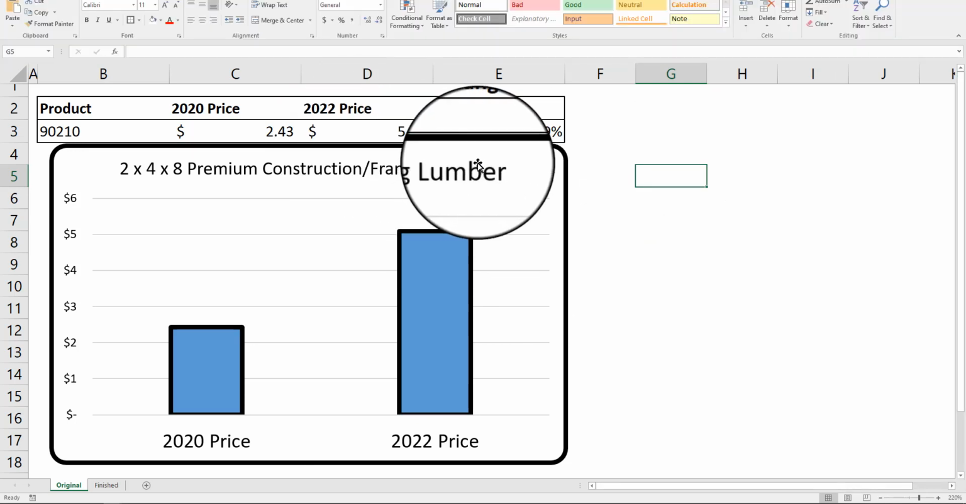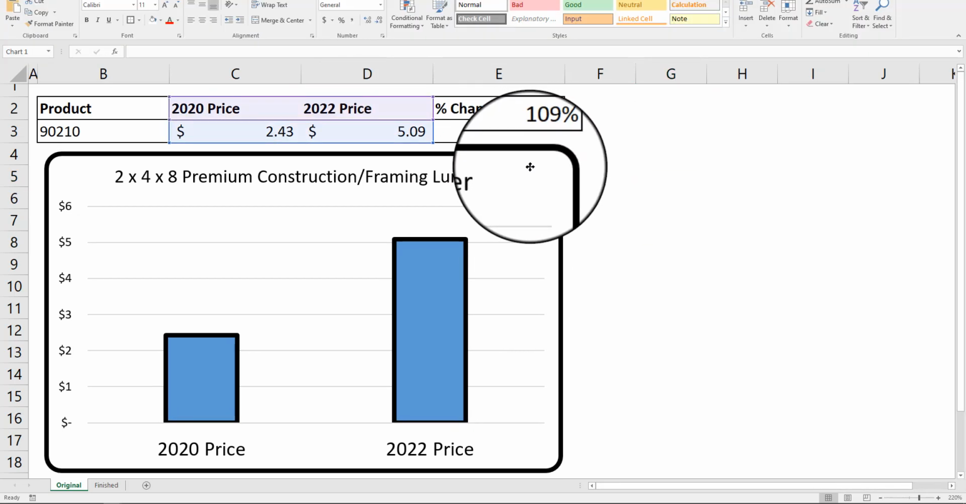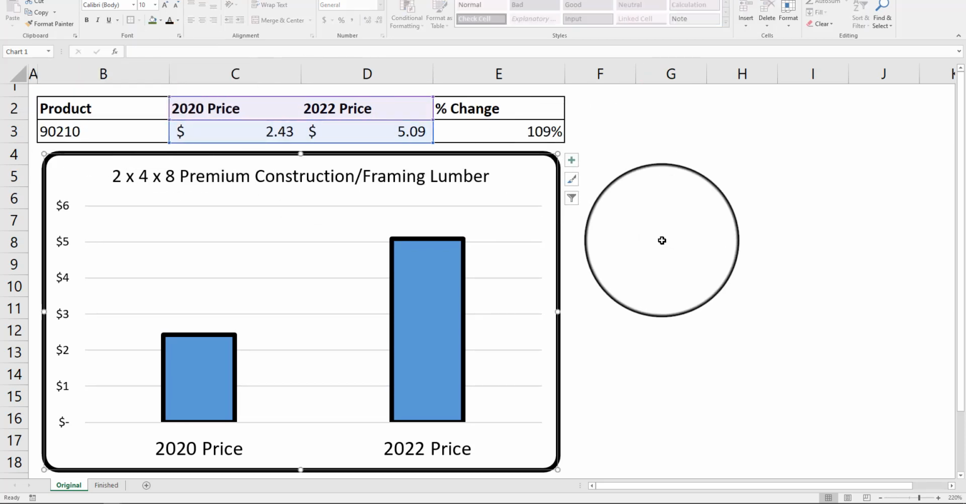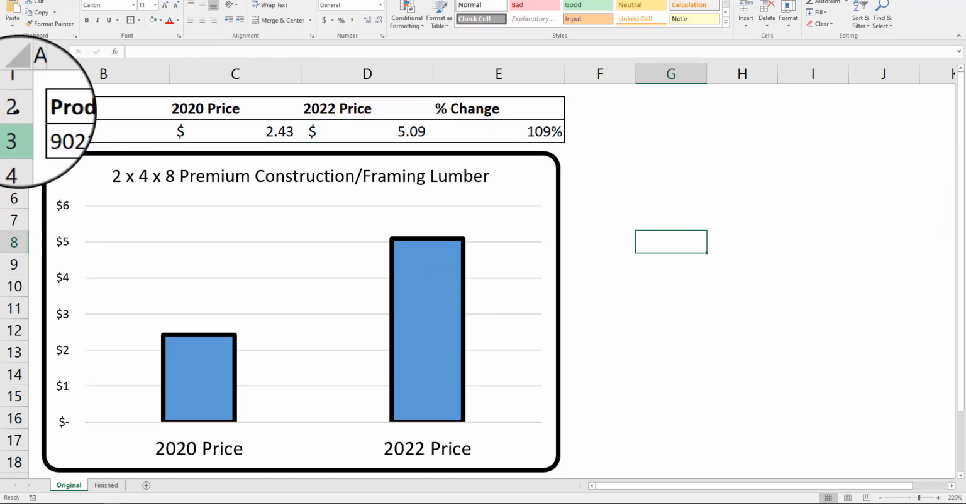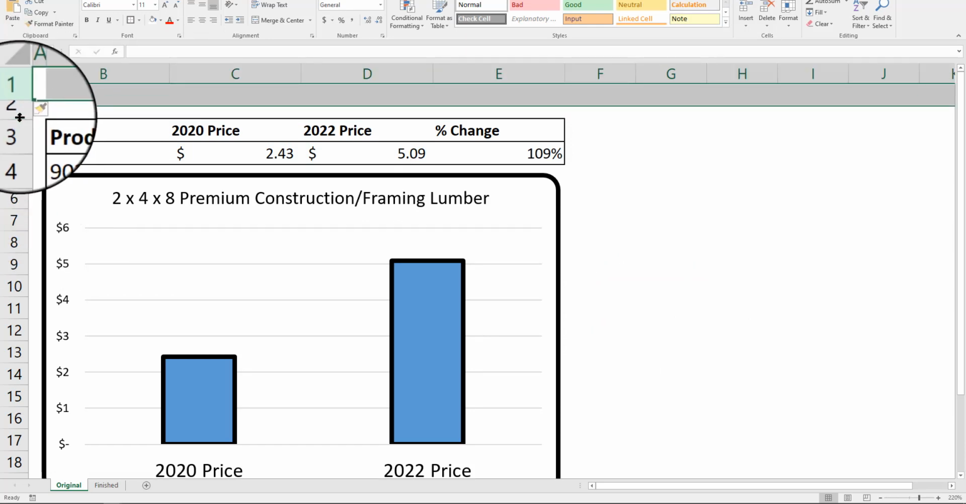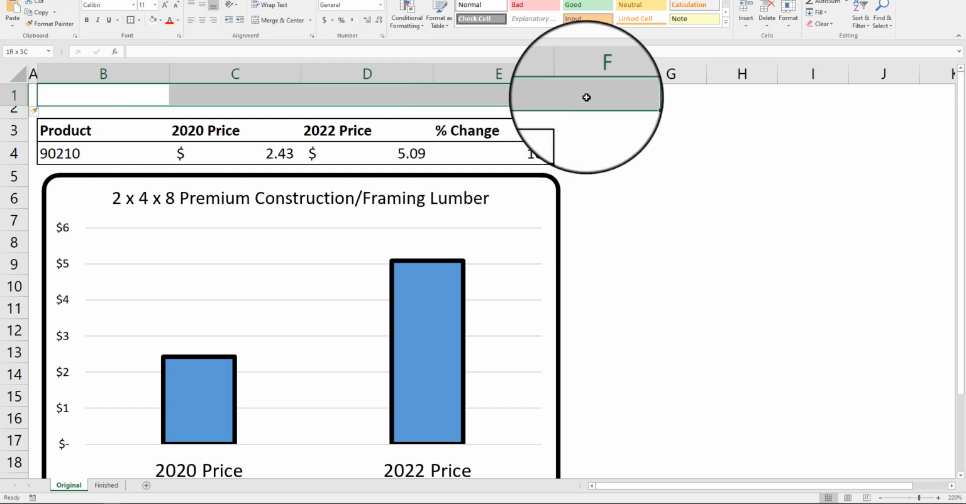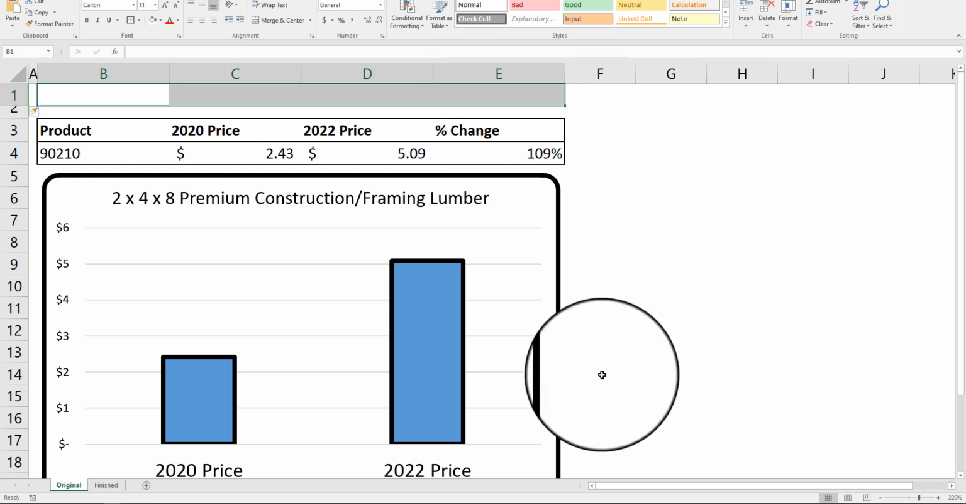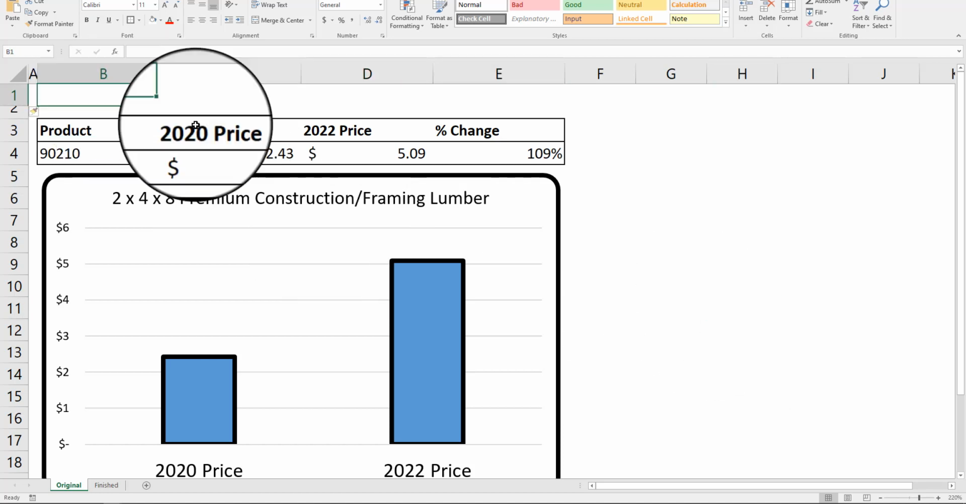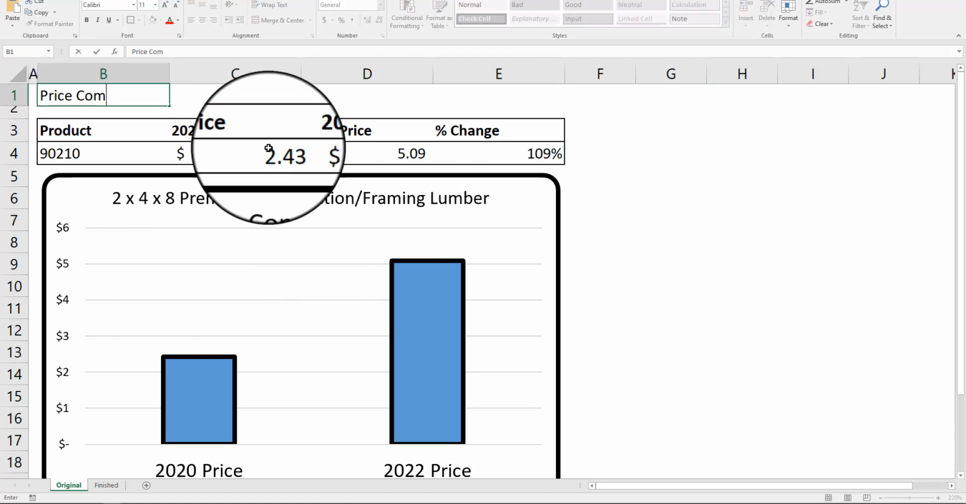Now you could argue that this is so close to the other side, so just drag it down a little bit, center it as best you can right around your whole chart there. And there we go. Now you might want to insert another column in, or a row in here, however your company wants to do it, and put in a title here for the people that might see this as a printout. So you might consider cost comparison or price comparison of, and this might be where you put the part number. 90210, 2 times 4 times 8, premium construction framing lumber. Okay, so now you have that.